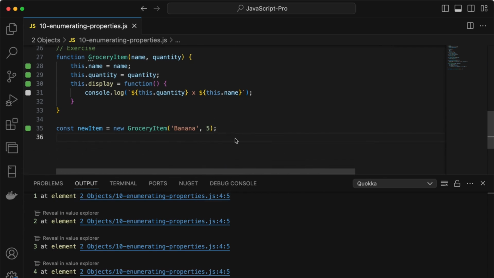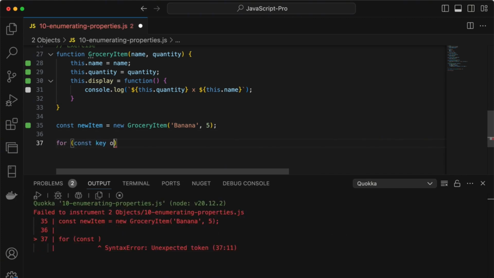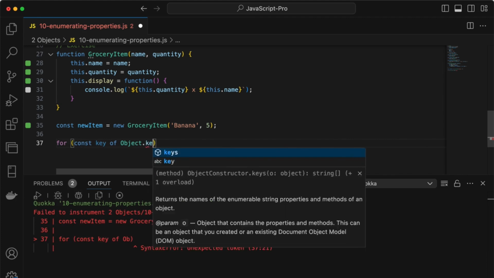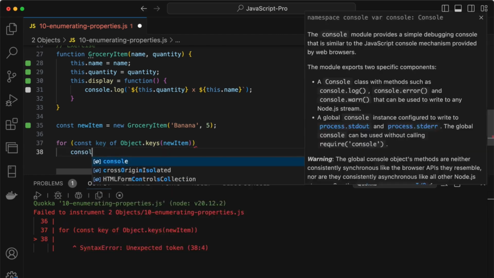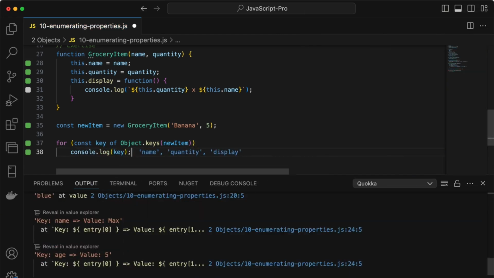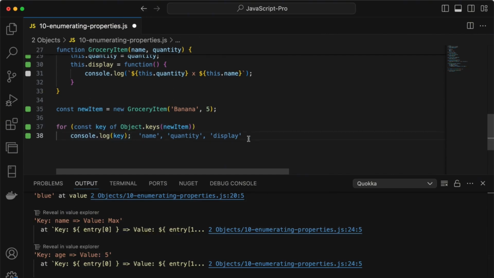So to complete that, let's enumerate over the object's keys. We can do that with for, I can say const key of Object.keys. And for the argument, I'll pass in this object that we created. Then we can console log the key. So here we get all the keys for the object that we enumerate over.